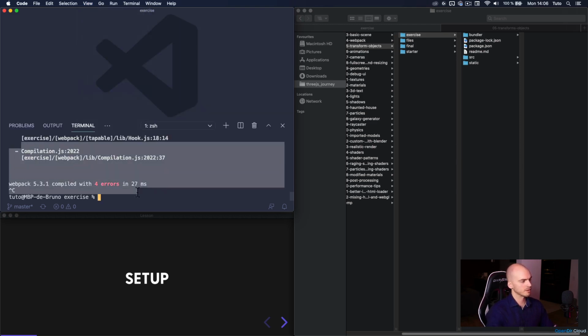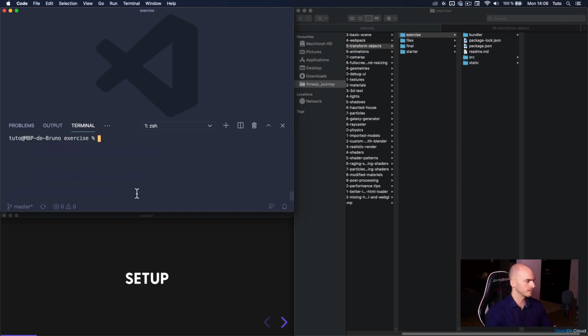So I have some stuff written here, but you can clear it. You should have something like this, with the name of the folder here. If you are not in the right folder, you have to be in the right folder. So you have multiple ways of doing it. You can do cd space, don't forget the space, and drag and drop the exercise like this, and then press enter.